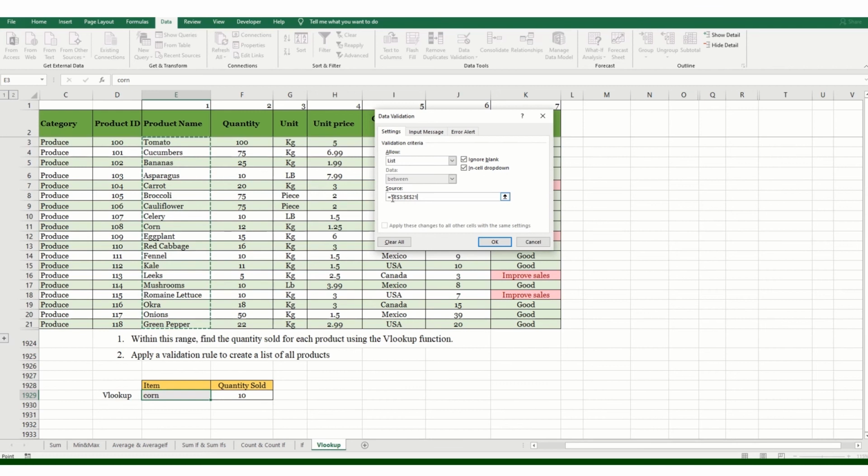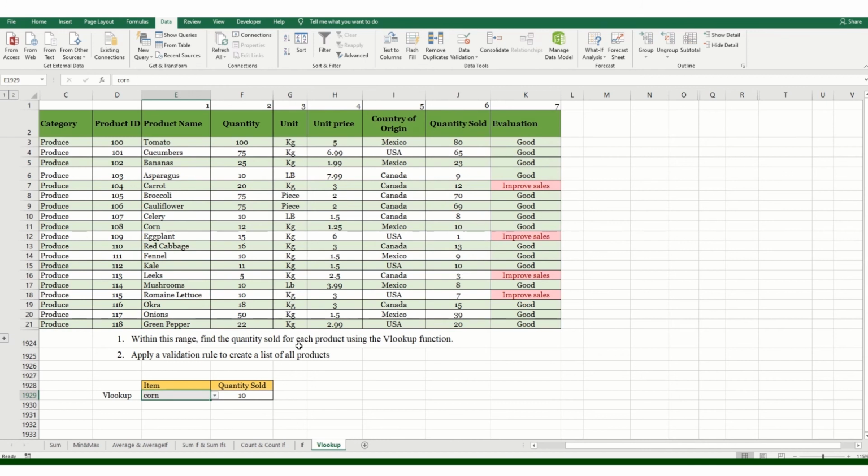Now once you hit OK, you will see this small arrow button here. Click on this button and you will see the list of your items. This is very useful and it makes your life easier. So once you specify, just select one of the products and the formula will pick up the value. So this is how you use the Vlookup function and the validation rule.